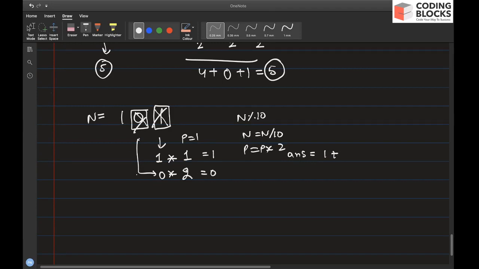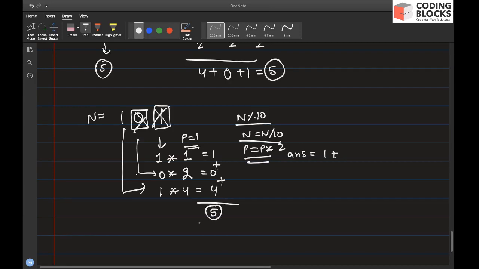Next time you discard this one by doing n equals n divided by 10. You get the last digit by doing n mod 10. And now you will have 1. It will be multiplied with the next power. So how do you get the next power? p equals p into 2. So you multiply it with 4. So you get this. And finally, you add these terms to get 5.